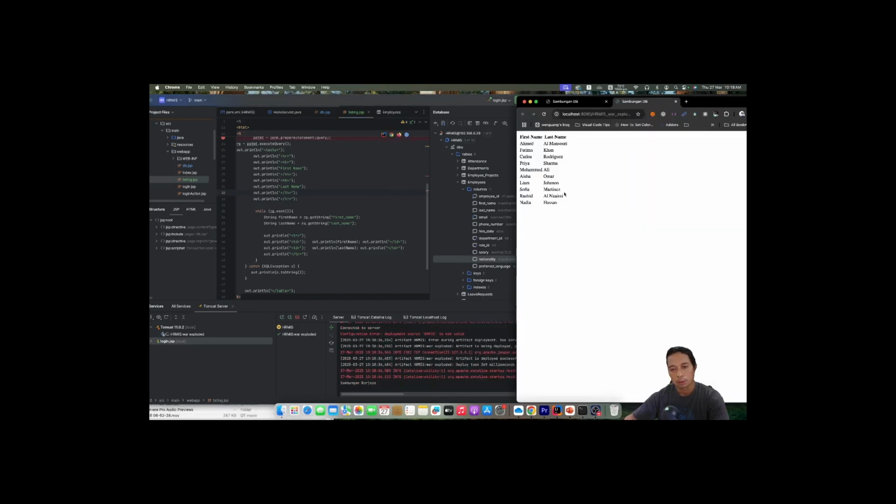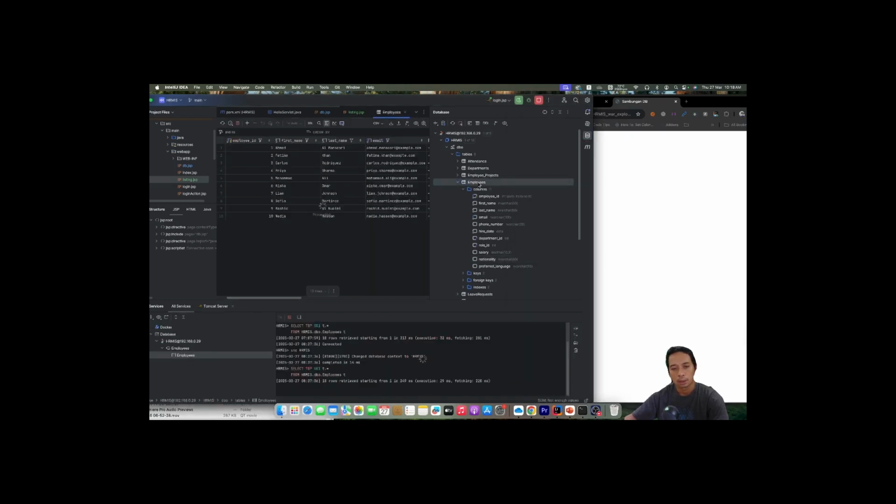Alright, so as we can see here, I have 1, 2, 3, 4, 5, 6, 7, 8, 9, 10 data, and this one is consistent with the data inside our table. So I think we have managed to take all the data from our database.